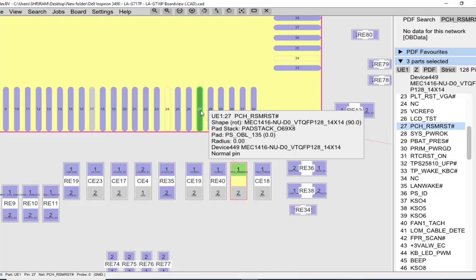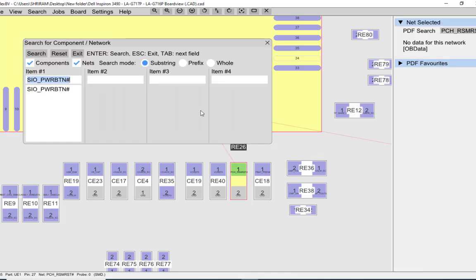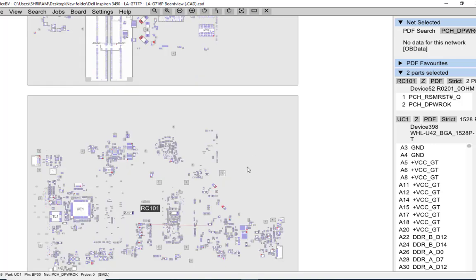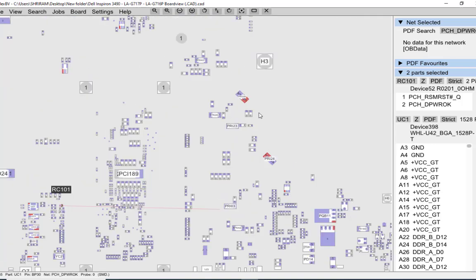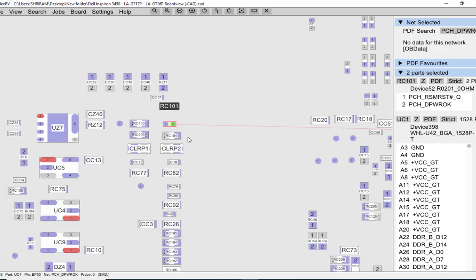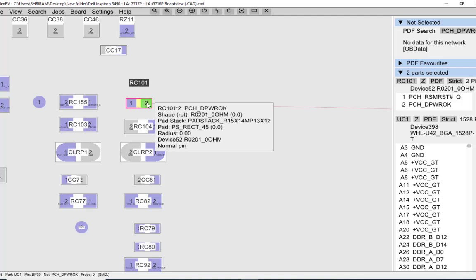How to find the signal? Control F, DPWR. Yeah, this signal, DPWR. Search it. So the DPWR OK signal, we can search here. Here you can see this red line. Here you can check DPWR OK.